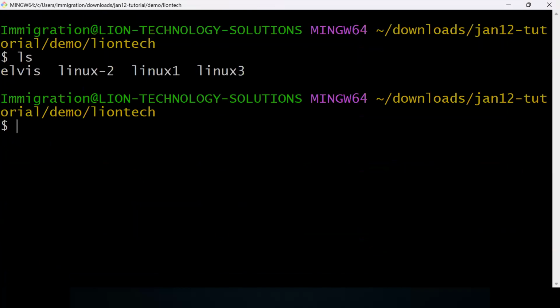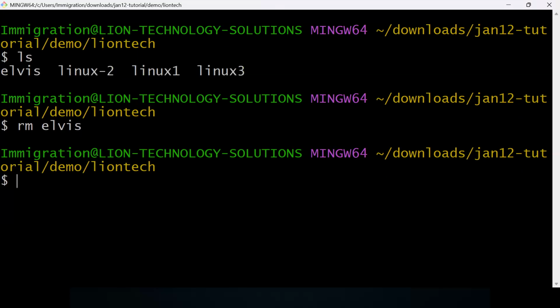And then of course the last command here is going to be the remove command. Let's see, we want to delete Elvis here, for example. Yeah, we have this. This is what I want you guys to practice this week, get used to it, learn with Git Bash and you will not regret it.